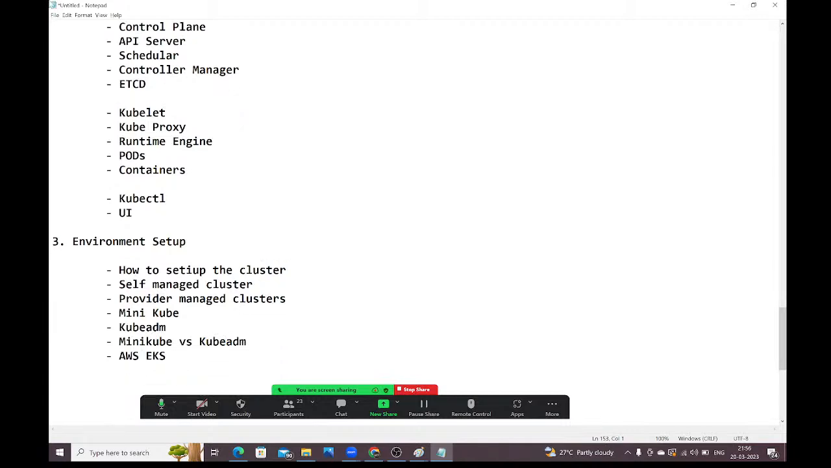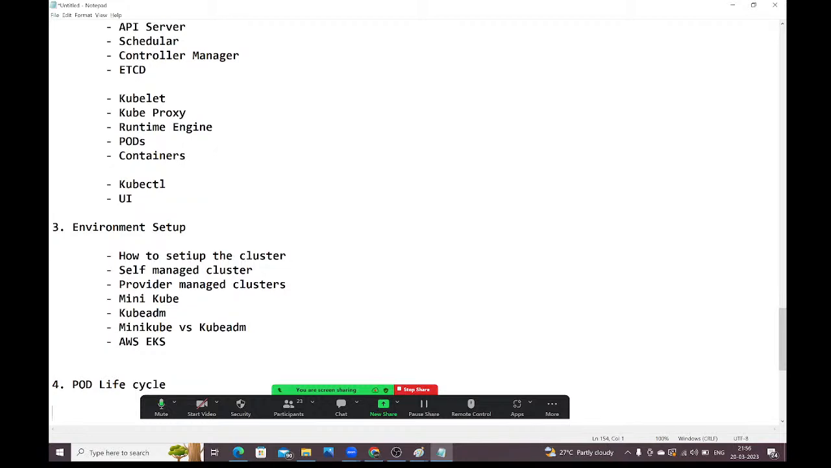Okay, fine guys. Once this environment setup is completed, we are going to understand the pod life cycle. That is very, very important, guys. Here we are going to create the pods, and that pod life cycle we need to understand. Let's see what we are going to discuss here.